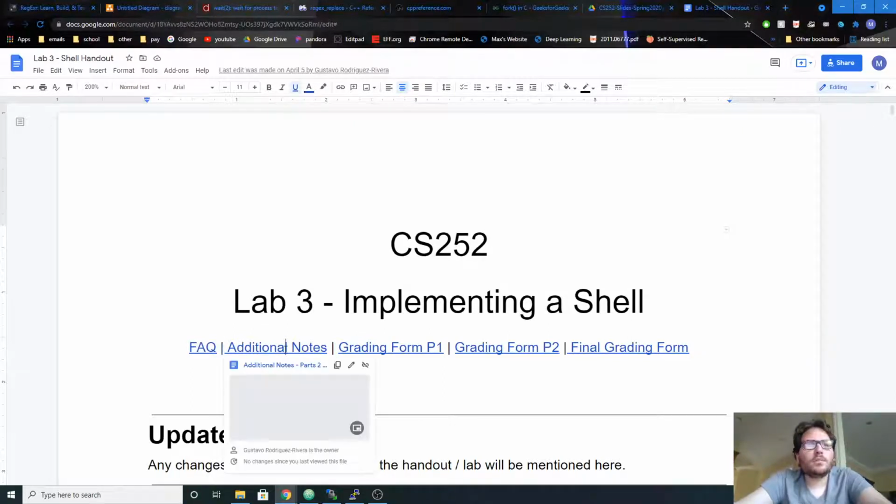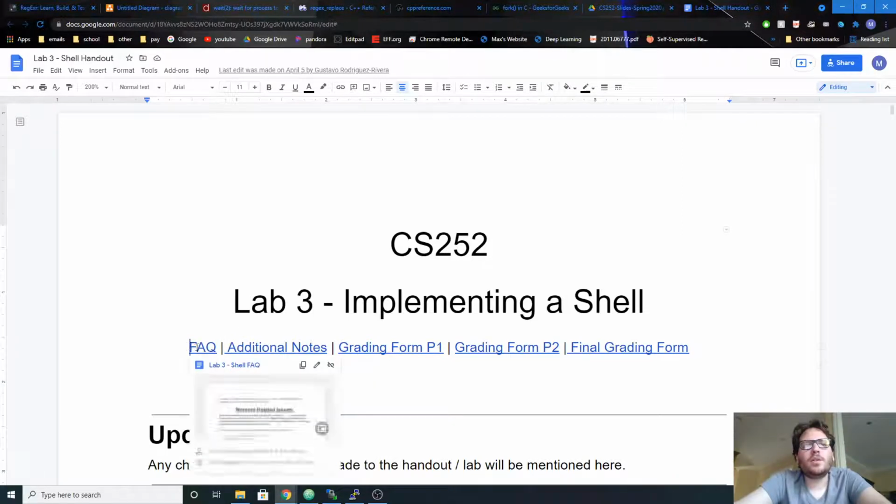Additional notes is also something similar. I just kind of read both. The structure of them is a bit different, but they both kind of serve the same purpose. I think they were just written at different times. But both of these are really good resources on most labs.